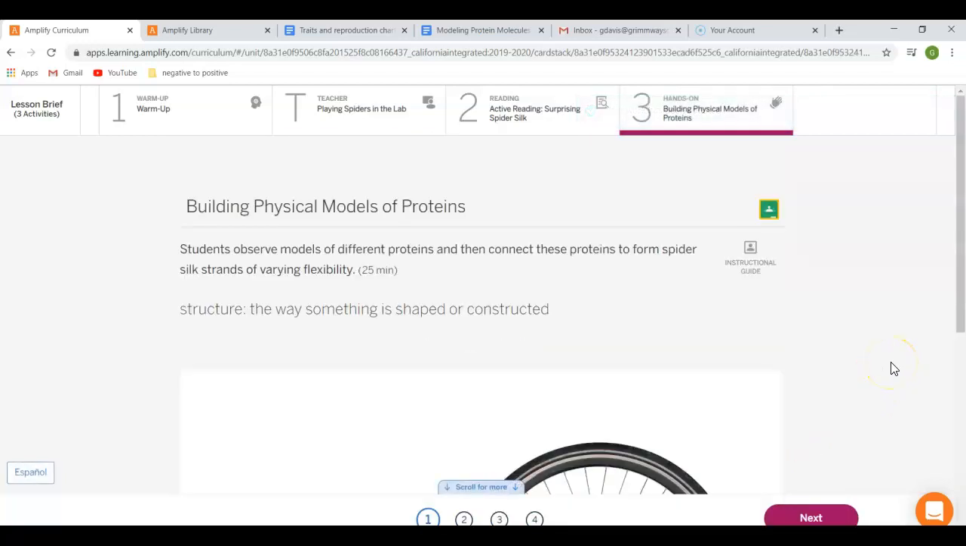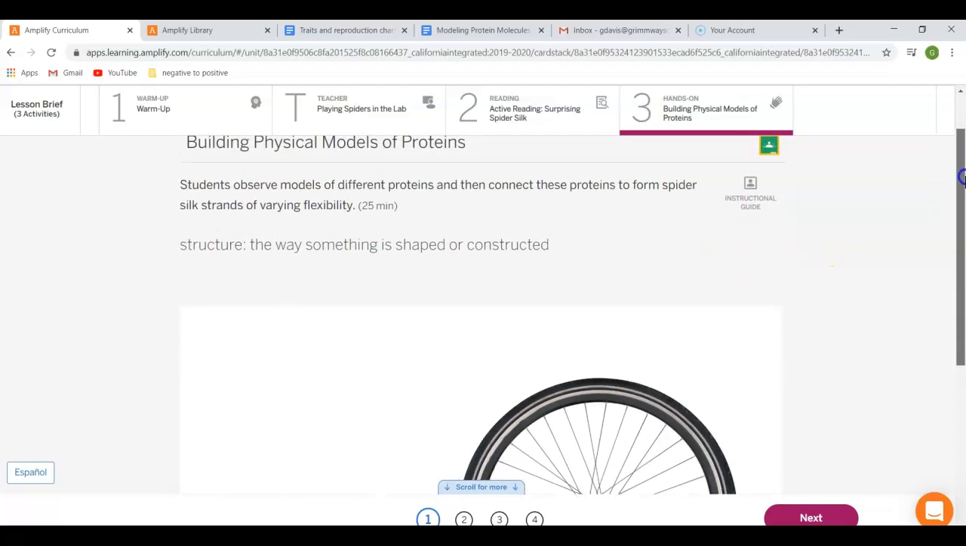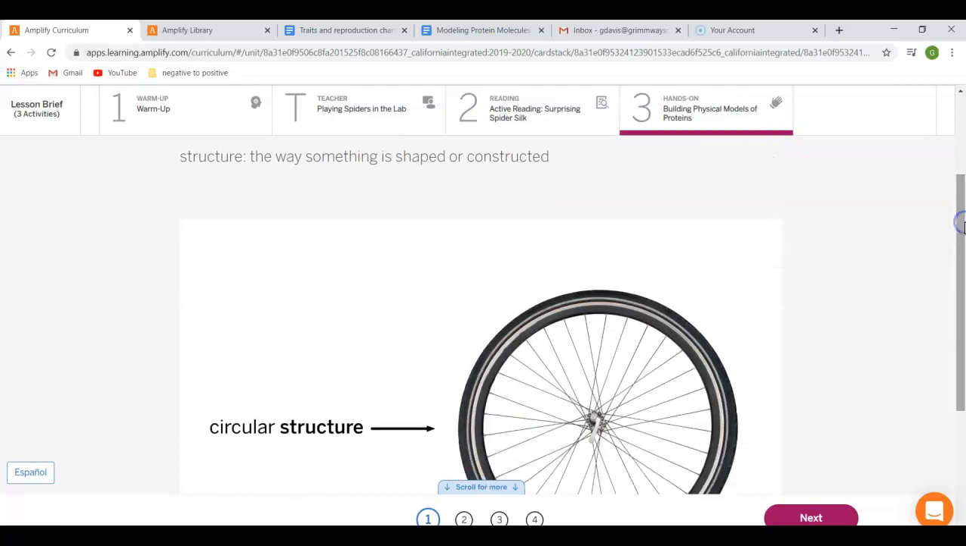In this next activity, as you can see, it says building physical models of proteins. This is what the second video is about. So the second video will be your hands-on thing. Now, I will be using Connects. Some of you may have Connects. They're like a fancy Lego, is how I like to think of them.